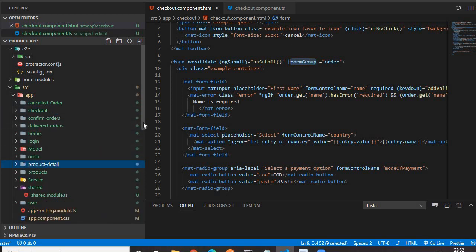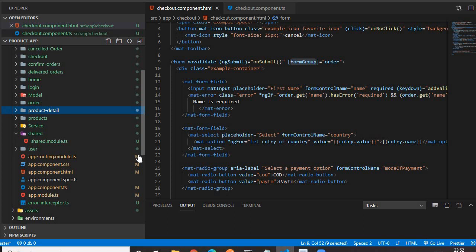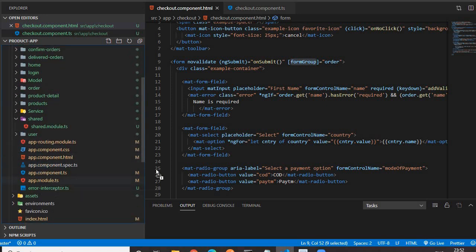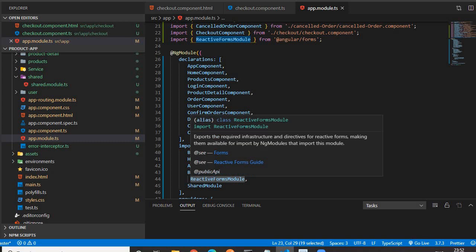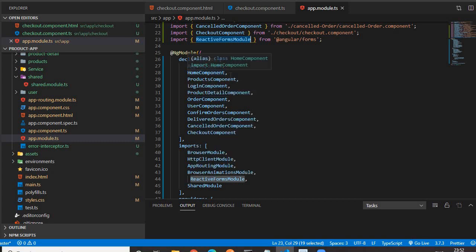And this formGroup attribute will be available to bind only if we import the ReactiveFormsModule. So the ReactiveFormsModule, we will import it here. In our module we have to import the ReactiveFormsModule, because we are using the reactive form approach. So the first step is, we have to import the ReactiveFormsModule in app.module.ts and add it to the imports array. This will be the first step.